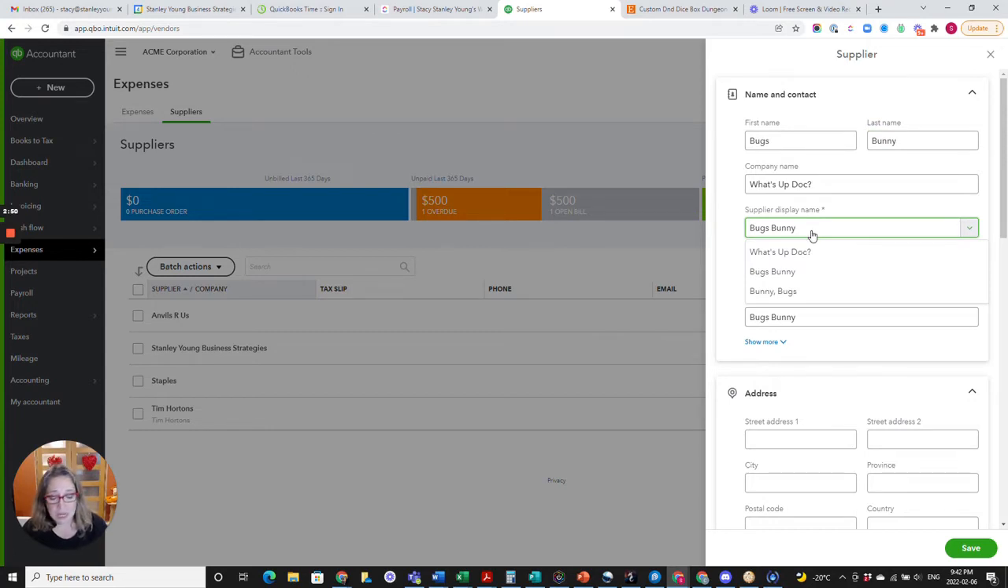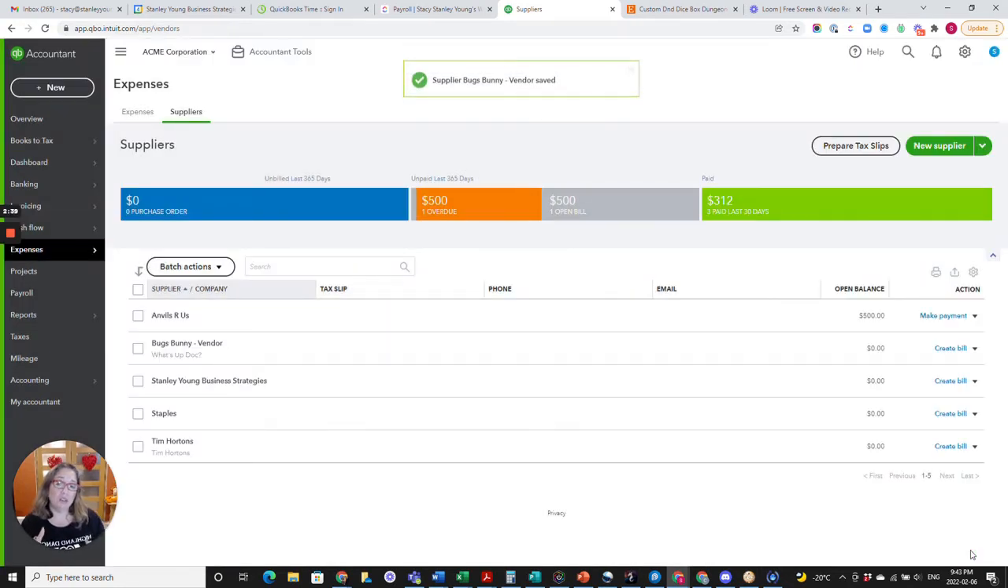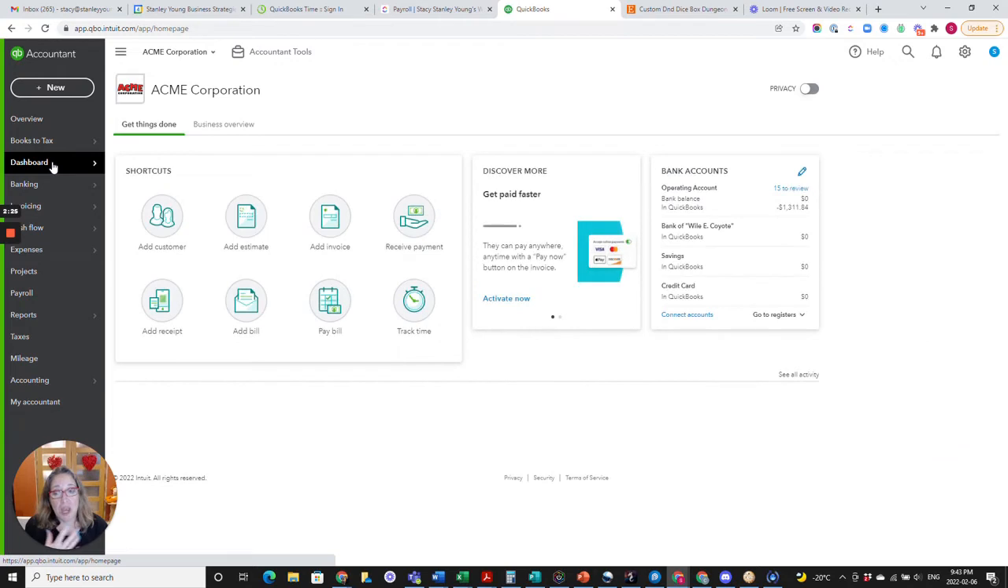And what I am going to say here is Bugs Bunny vendor, or supplier, whatever name resonates with you. That allows us to have the same name, but enough of a difference that QBO will recognize the fact that those are actually two separate people. So now we have the proper customer and the proper supplier set up.